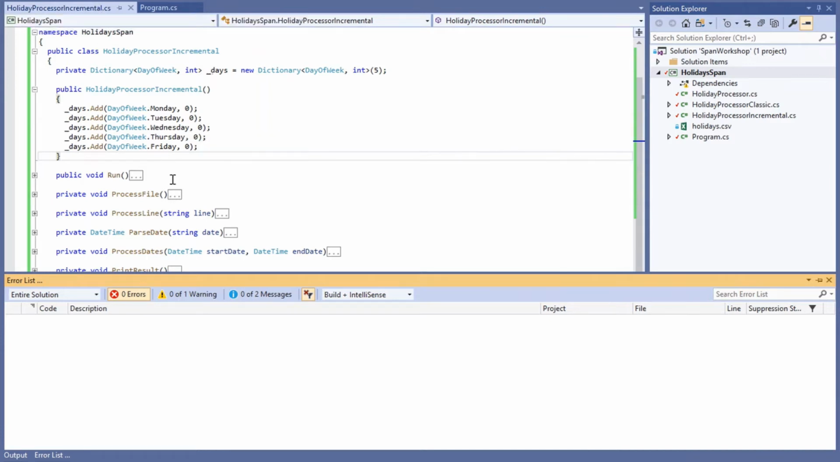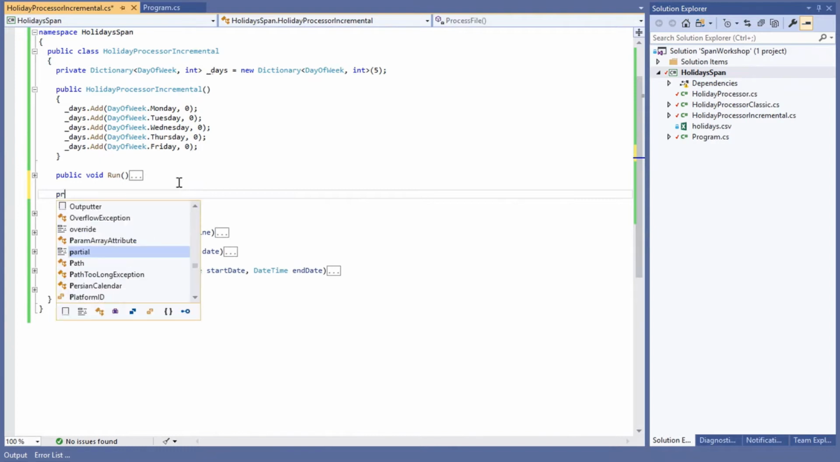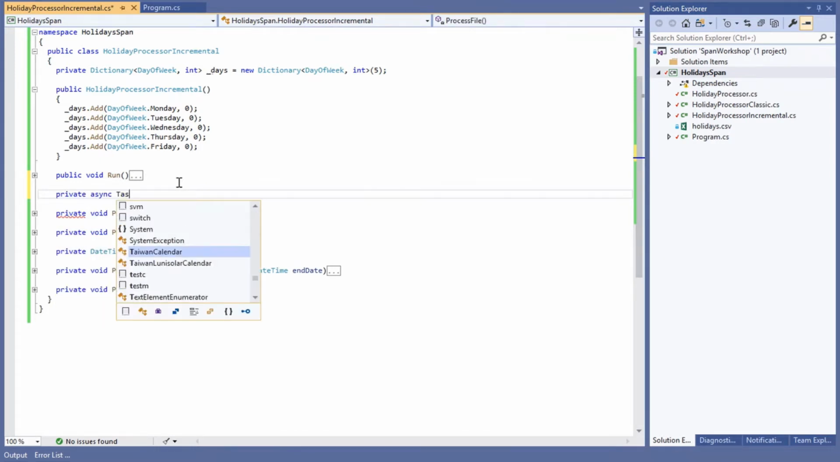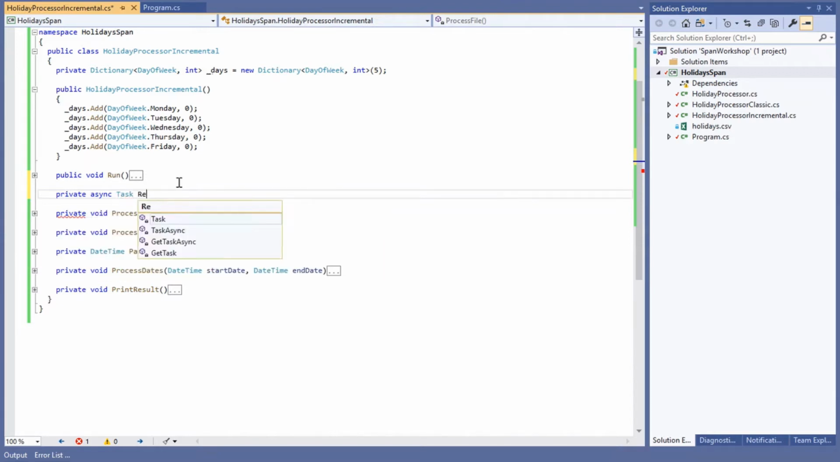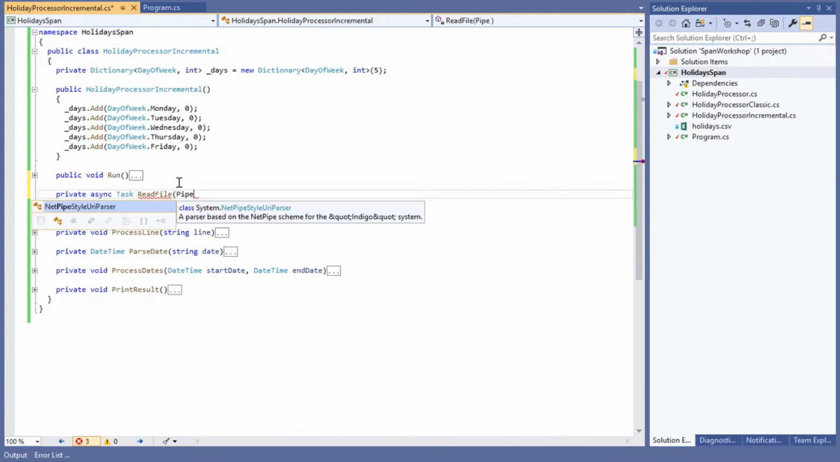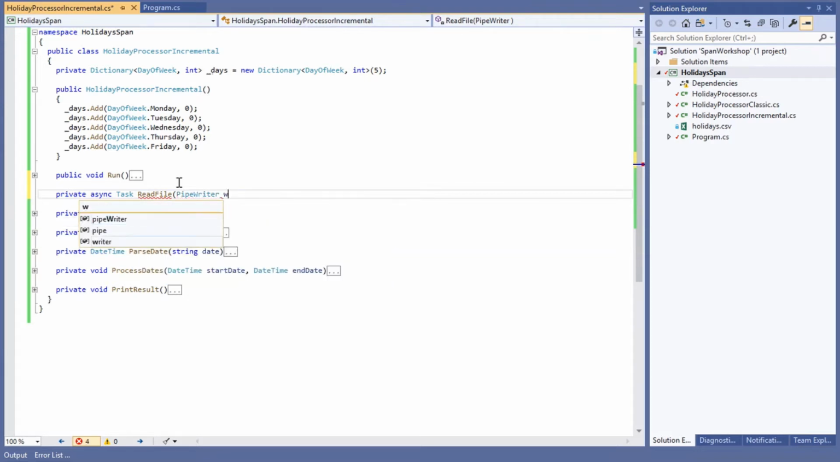I will declare a new method. This method will read the file itself. It will be an async Task, and I will call it ReadFile. It will have one input argument, which is a PipeWriter. For this, I will need to add the necessary usings. Let me call it writer.